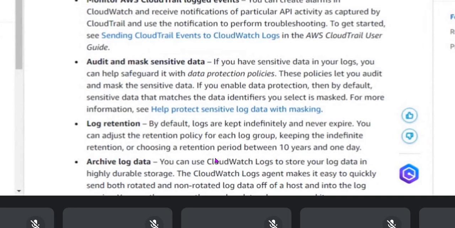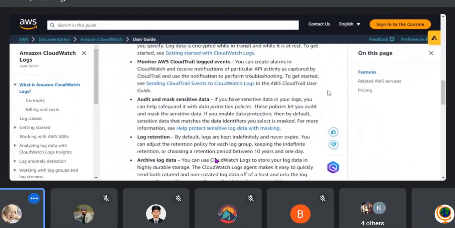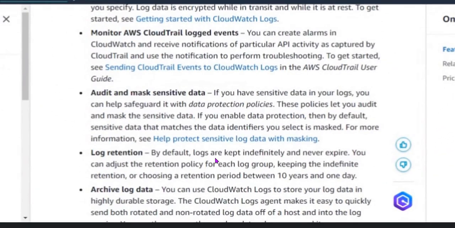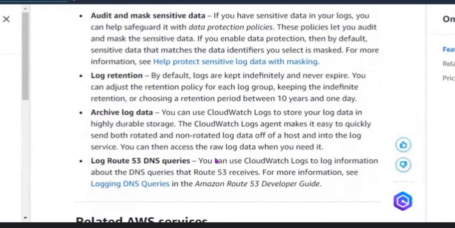Sensitive data is categorized differently in different places, and different countries have different rules for that. CloudWatch gives you the facility to mask them. So even if you need to log them for debugging purposes or for your application requirements, you can mask them and unmask them also when needed.